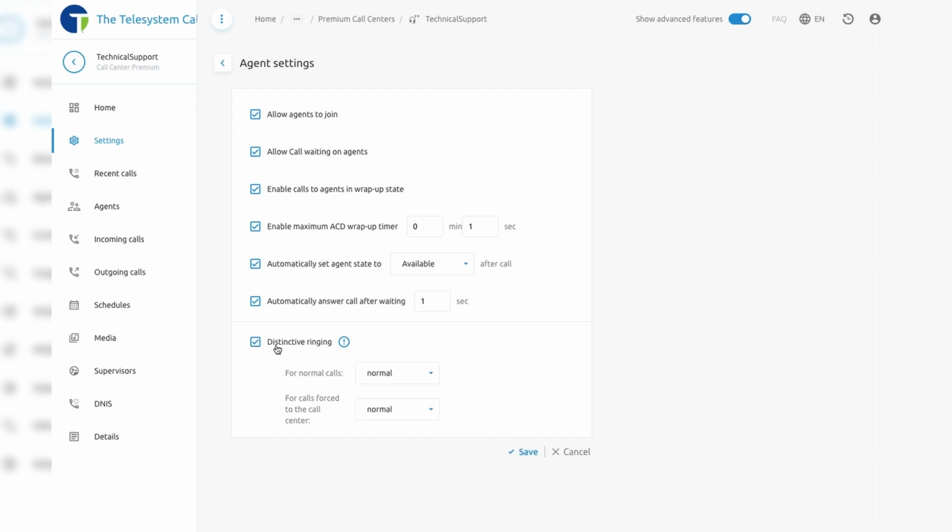A distinctive ring option is also available. This setting allows you to select a distinctive ring pattern for an agent's phone to play, which allows them to audibly hear that the call is coming from the call center and not a direct dial or extension to extension call.